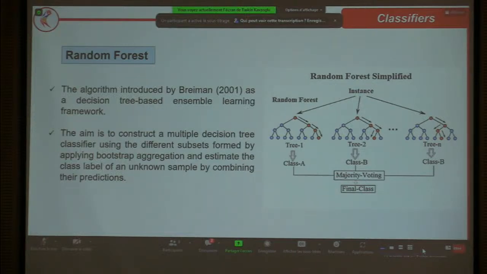A newer one is random forest, which is very popular nowadays in every area. It's a decision tree based ensemble learning algorithm. It constructs multiple decision trees and uses bootstrap aggregation. It divides the training data into different parts and combines the results into one. It's an ensemble learning model.